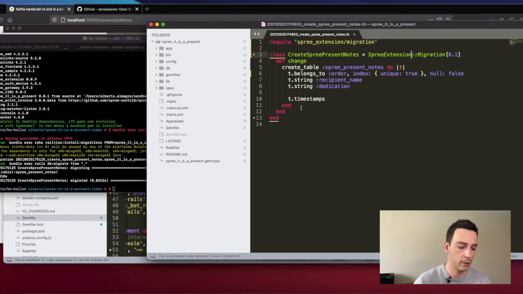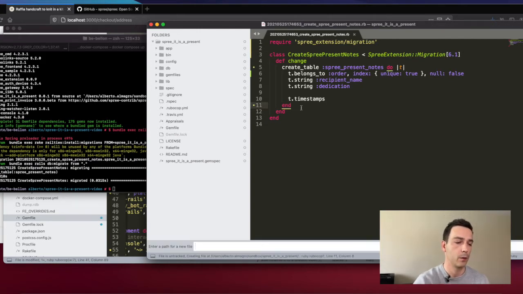And to do that, we are going to add a new model. So the default guide for extensions in Spree, the official guide, sorry, for extensions in Spree, shows you how to add fields to an existing model. In our case, we are going to add a completely new model, which is Spree present nodes, and then we will see how to connect it with an existing model, namely Spree order.